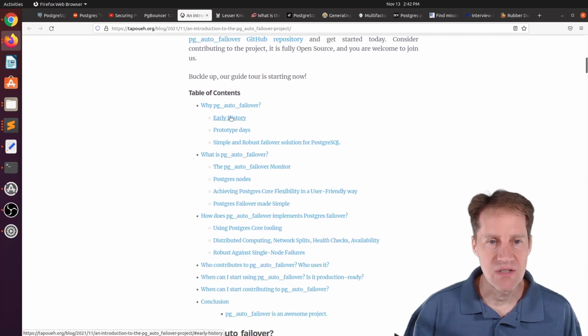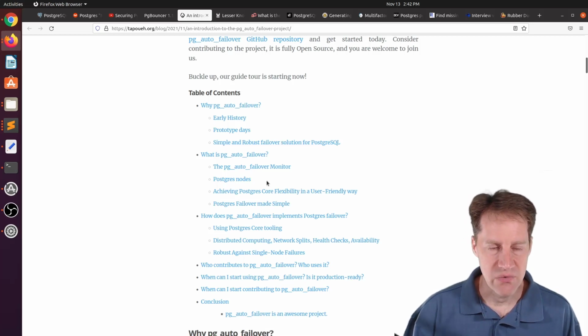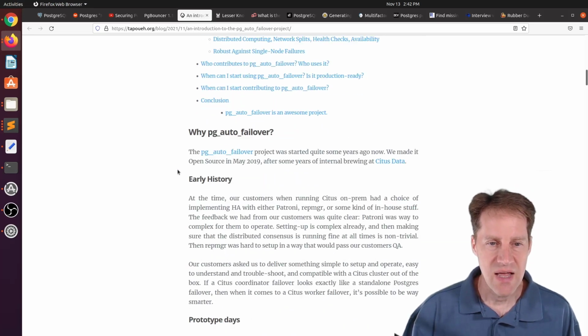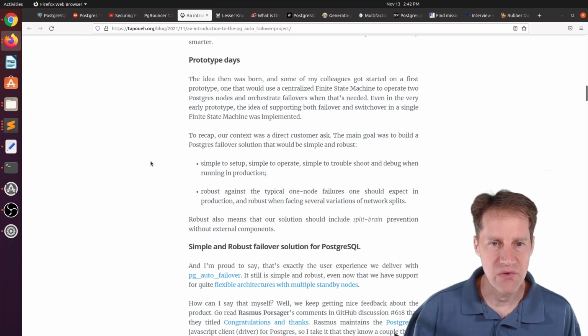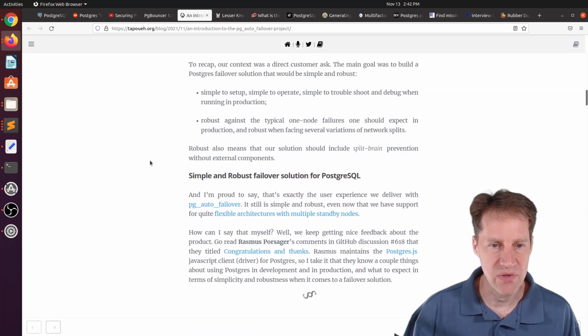But this goes into the detail of the project, such as its early history, developing the prototype, and the reason why they did it. Basically, it was a customer demand for people who are using Citus. And it goes into a little bit of the architecture and how it works and why it works the way it does, and how it is different from some other distributed consensus systems like Patroni and, for example, etcd.